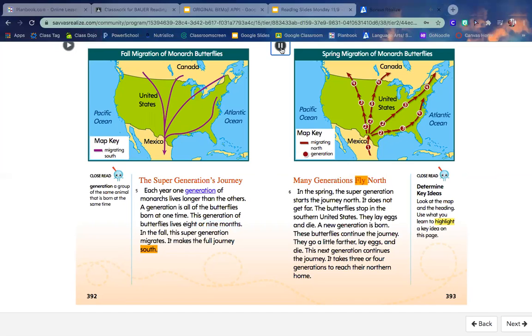Many generations fly north. In the spring, the super generation starts the journey north. It does not get far. The butterflies stop in the southern United States. They lay eggs and die. A new generation is born. These butterflies continue the journey. They go a little farther, lay eggs, and die. This next generation continues the journey. It takes 3 or 4 generations to reach their northern home.